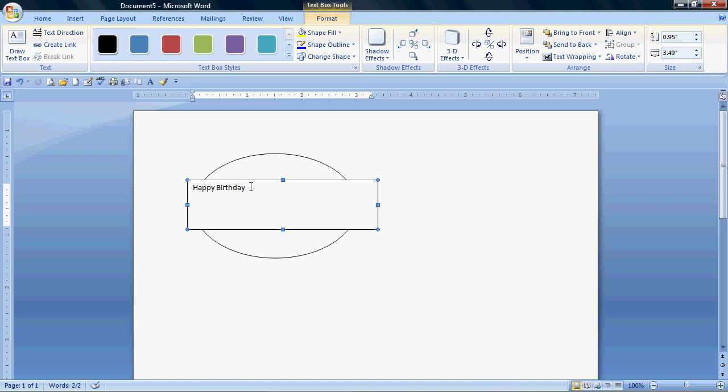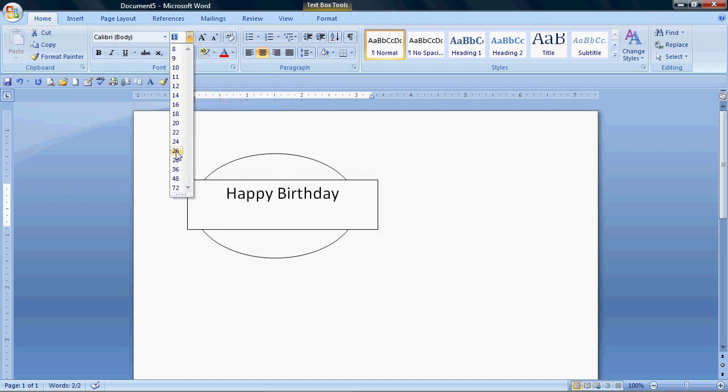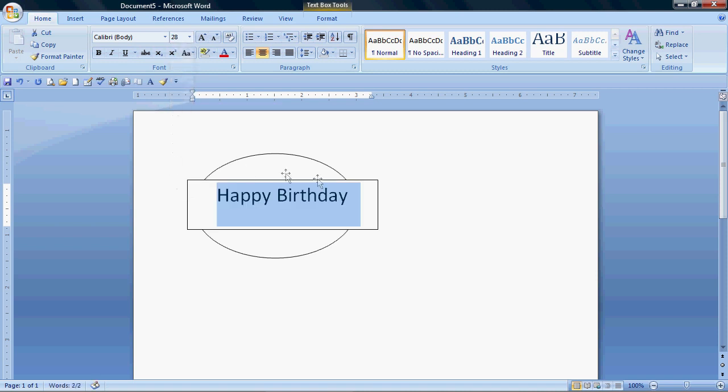Then I know I want the text to be centered, so I'm going to highlight the text, go back to Home, and click on Centered. And I also want the text to be larger, so I could right click at this point, or I can just go up here and let's just make it, for purposes of this illustration, 28 inches. So now I think I have it pretty close to where I want it.